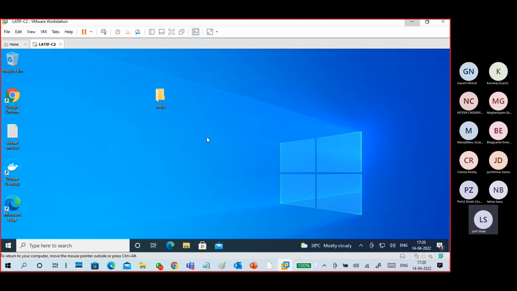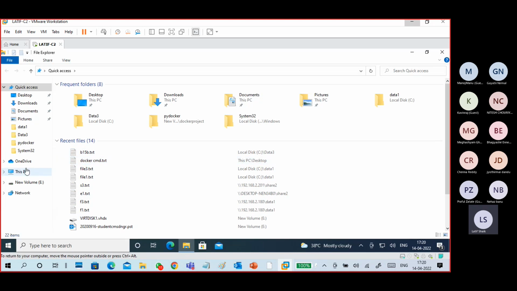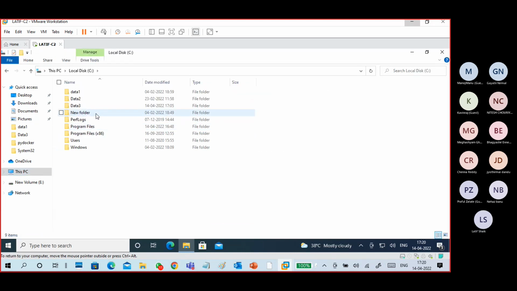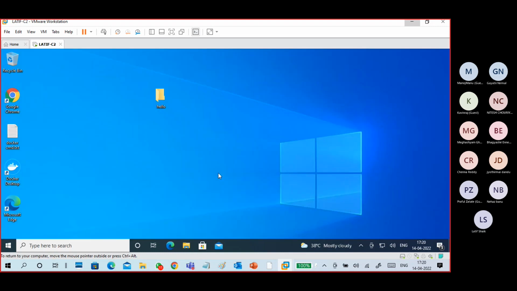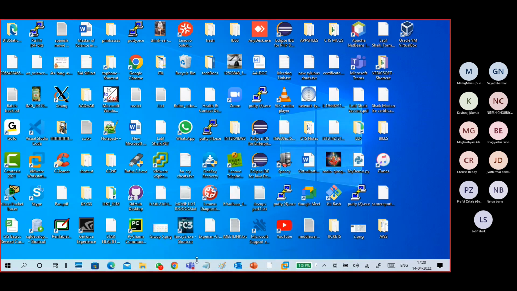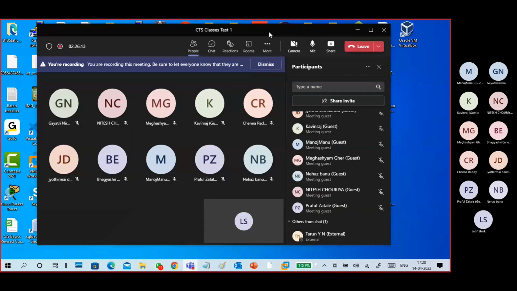Any doubts regarding backup? Do you want to try anything on the existing backup? No, sir. Okay. You can add some data to the data 3 folder, add some more data here, take a backup, and try scheduling like that also. That's it for backup.